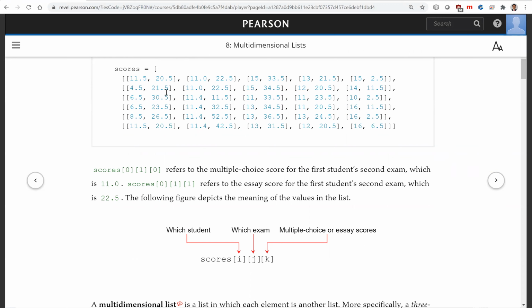So this refers to the first student, second exam, and the score for the multiple choice. So you look at scores[i][j][k]. I is which student, J is which exam, and K is either multiple choice or essay scores.